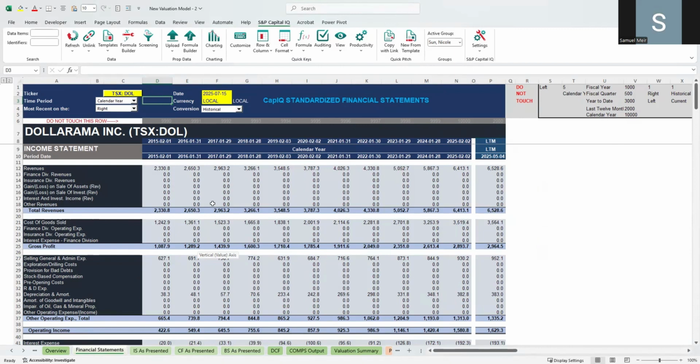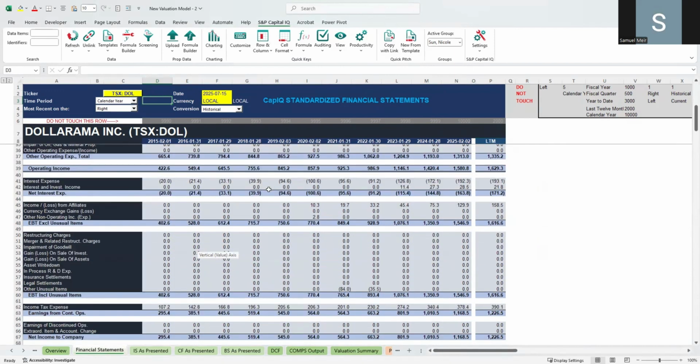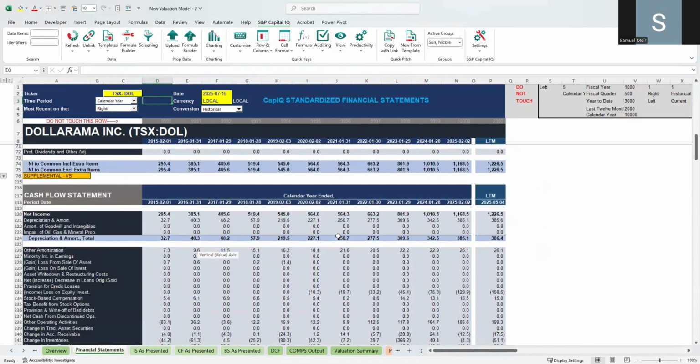So this sheet has our standardized financial statements, including every possible intermediate item that Capital IQ has available in its database. Now, you'll notice that a lot of these values are showing up as zeros, and that's normal. It just means that the item is either not relevant for a selected company or that our selected company didn't report those specific items in their official filings.